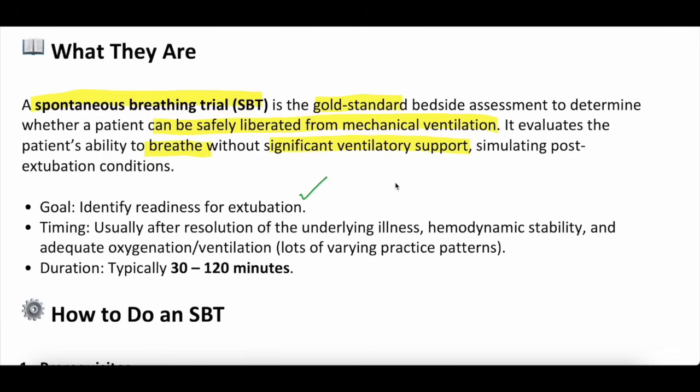Timing for spontaneous breathing trials, in general, and we'll dive more into the details on this, but in general, we're usually doing this after improvement in the underlying illness, right? What caused them to be intubated? And have we improved that enough to no longer need the ventilator, right? If the cause was that they were completely obtunded and unresponsive, are they awake now? If the cause was profound hypoxemia from pneumonia, is their pneumonia improving, right? All these things make sense. So have we addressed the underlying cause in a way in which we think they might not need mechanical ventilation anymore? Hemodynamic stability is another one.